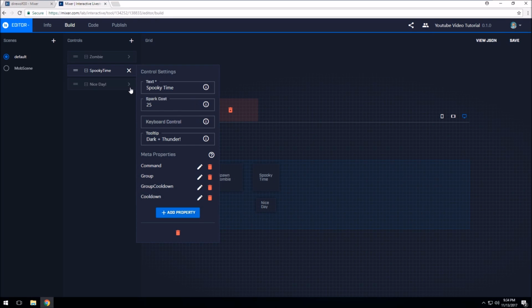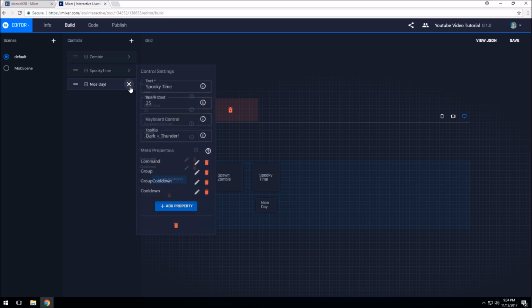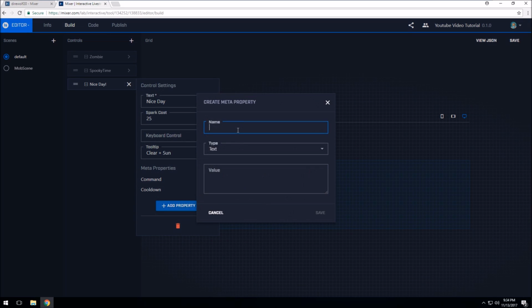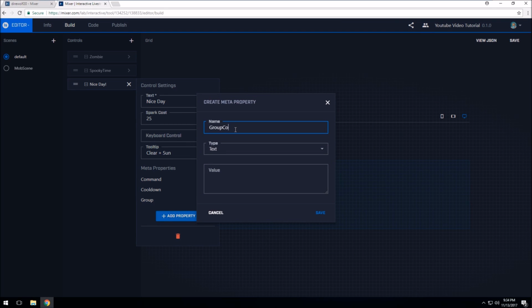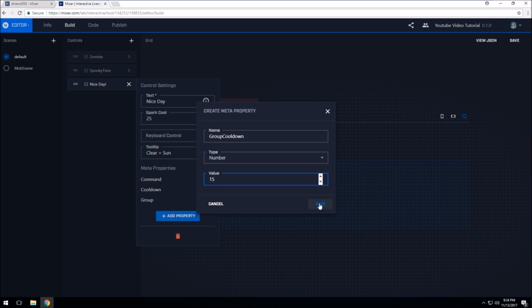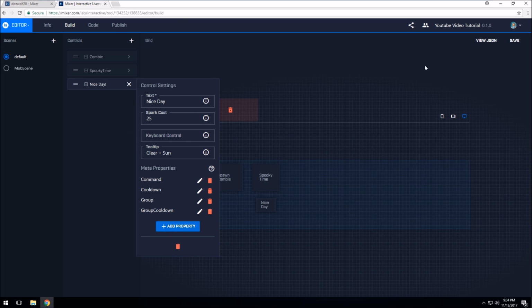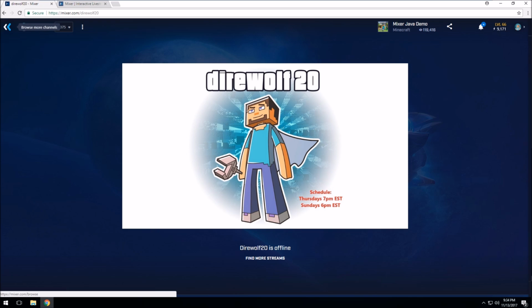So let's demonstrate. In order for this to work, we need two buttons to be part of the same group. So for Nice Day, I will add a metadata value called group that will be text-based, and it will be the exact same value, weather. Okay. We will add group cooldown. Now this could be different if you want, but I'm going to make it 15 seconds just to demonstrate it and hit save. Great. So let's save this project and go ahead and start Mixer Interactive.